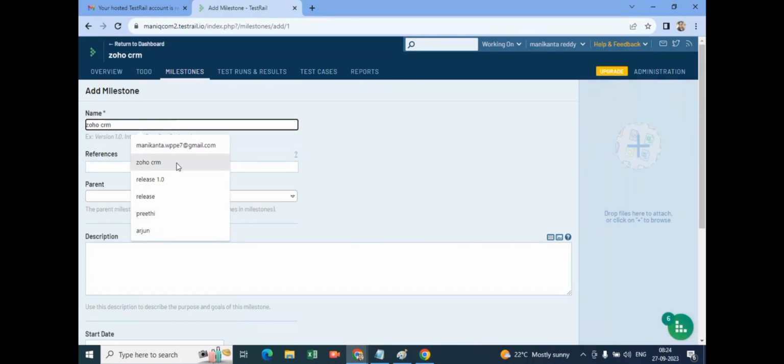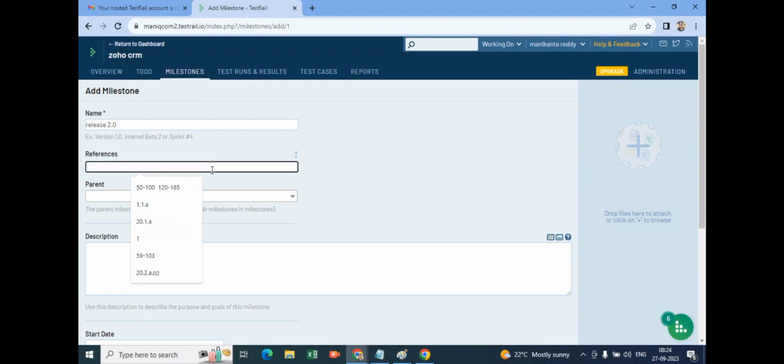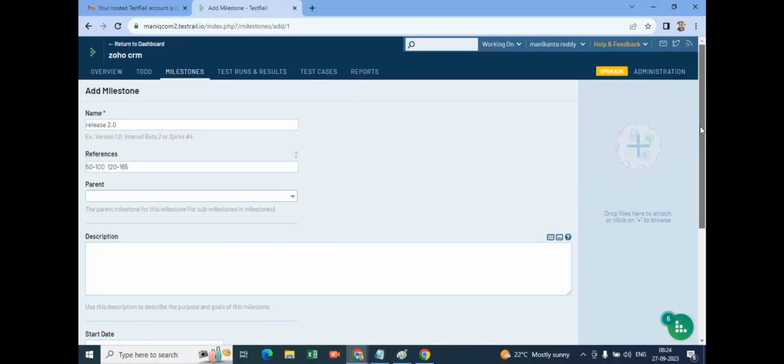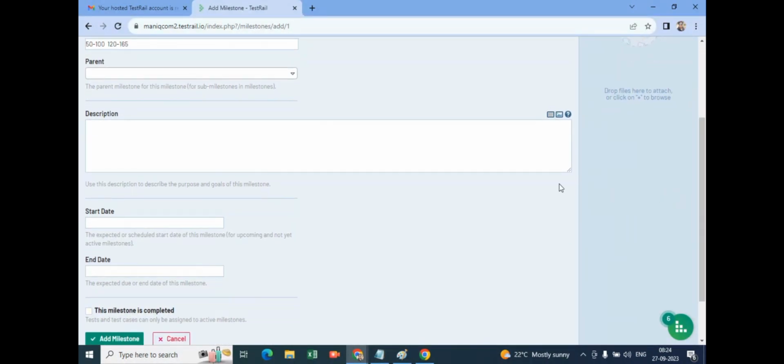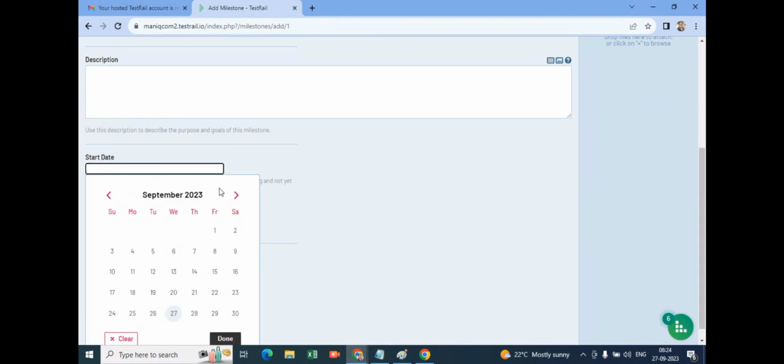I'll give the release 2.0. Release 2.0. Reference numbers, I'll give some numbers. I'm giving the same numbers, but you can give different numbers. That is up to you. No issues. Next, start date. If you observe carefully, November 6th is my first release end date. Yes or no? November 6th is my first release end date.